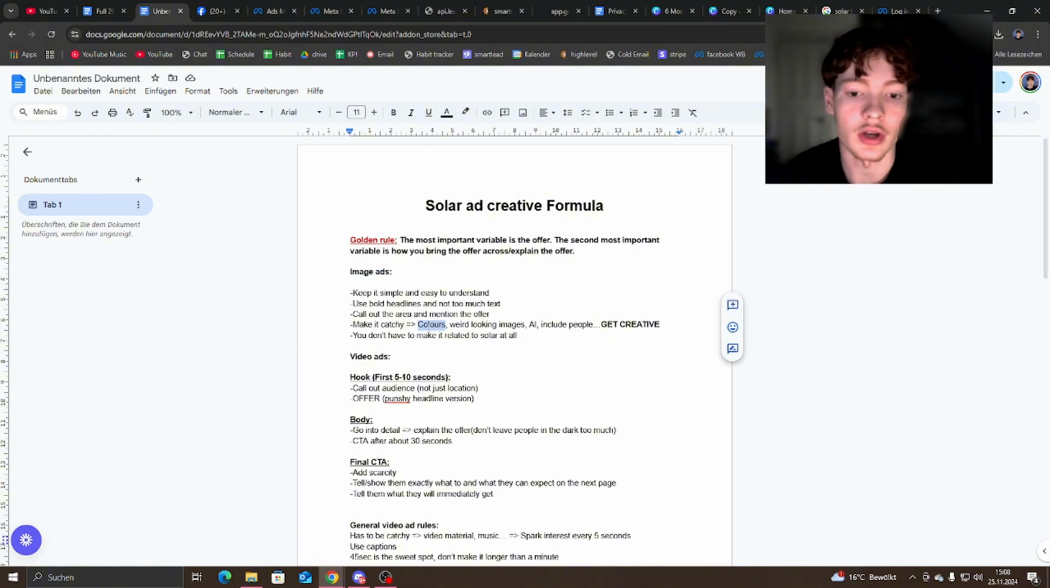So use bright colors that pop and catch people's attention. Don't just make it black and white. Then sometimes what also works is weird looking images.